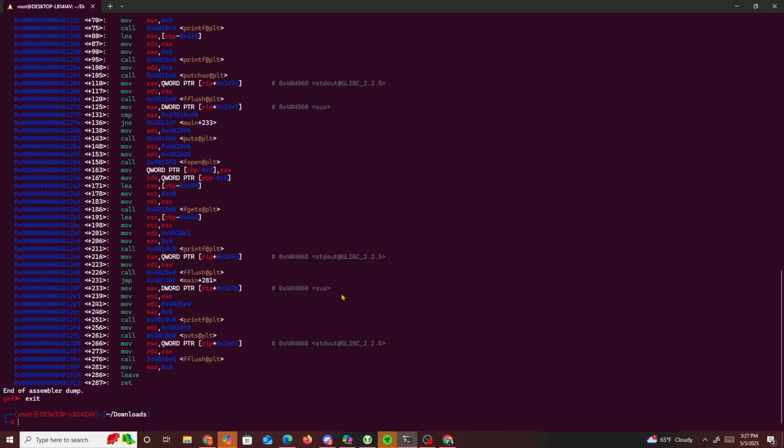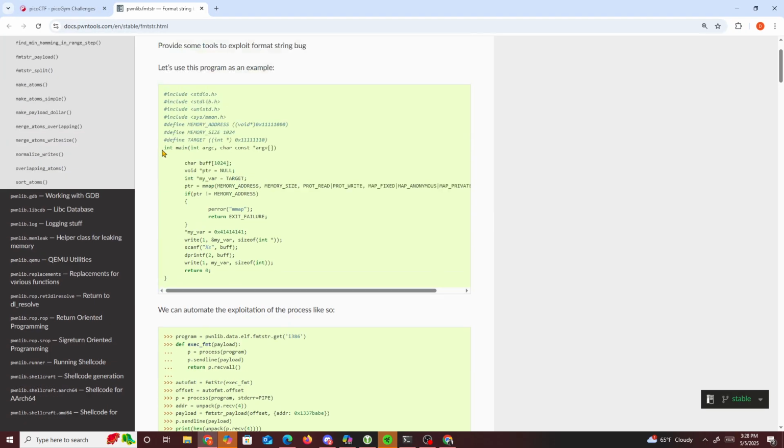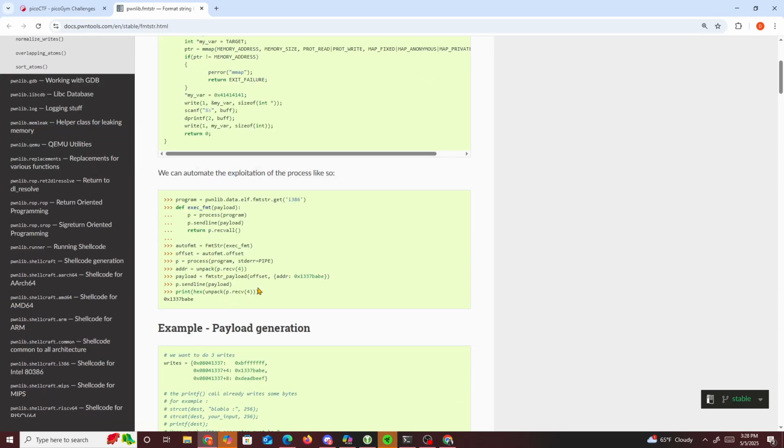First we want to write a Python script for this. So we'll do nano solve.py. In this, we're going to do from pwn import star. And then we can basically just copy whatever we have right here, all of this if we want to. But let's start off with a little bit right here.